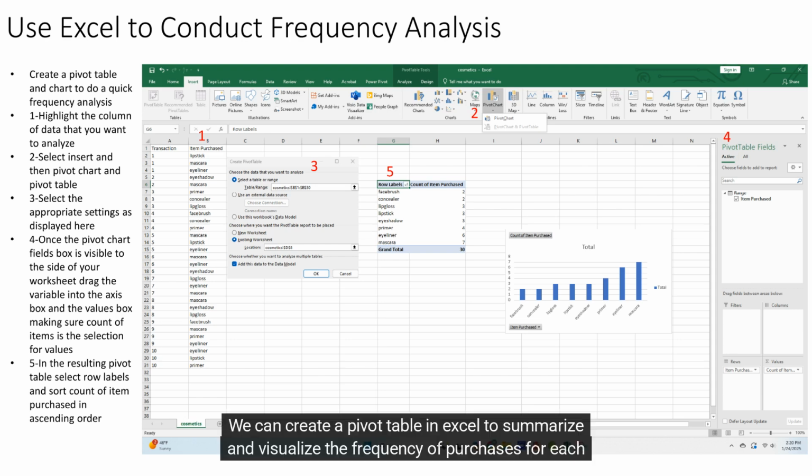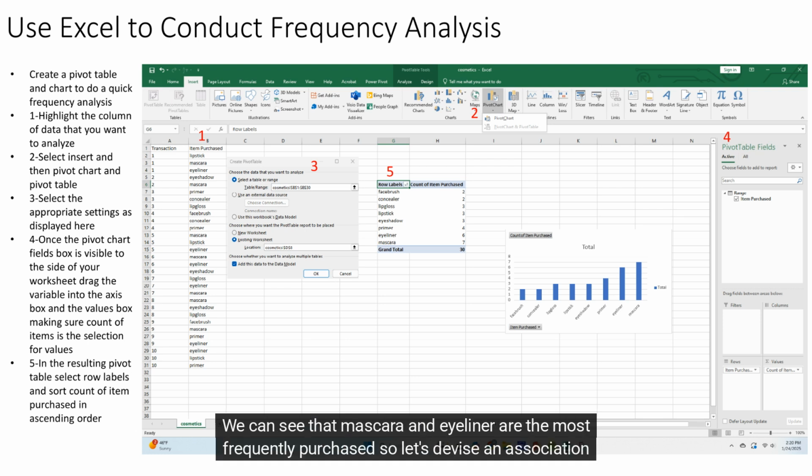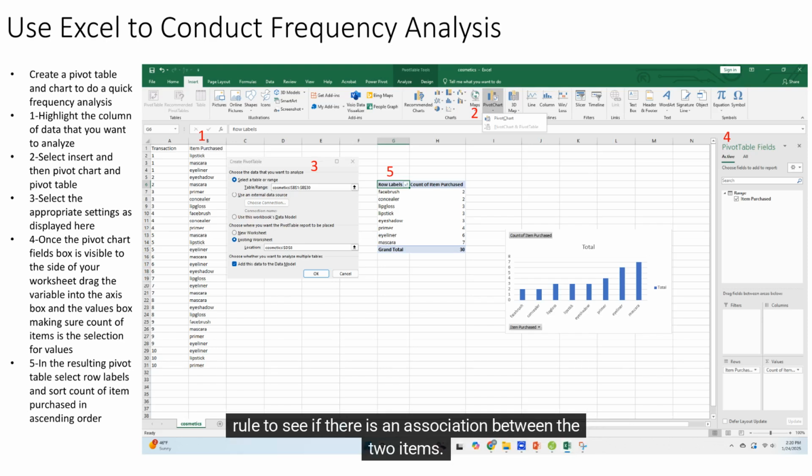We can create a pivot table in Excel to summarize and visualize the frequency of purchases for each product. After assessing the pivot table and chart, we can devise association rules. We can see that mascara and eyeliner are the most frequently purchased, so let's devise an association rule to see if there is an association between the two items.